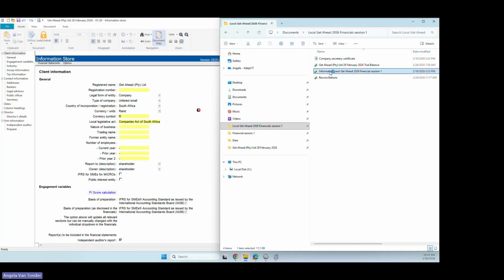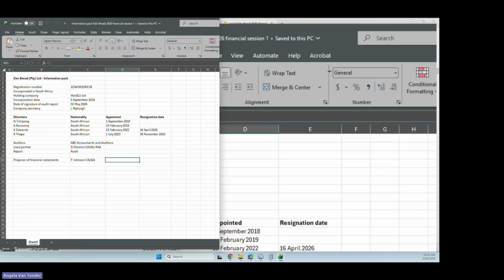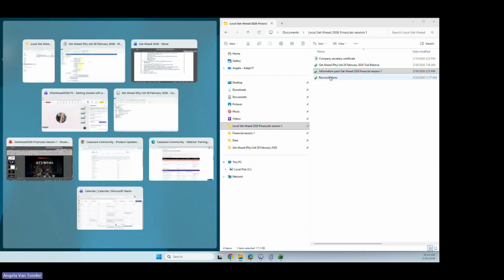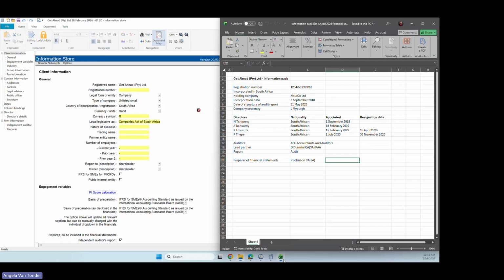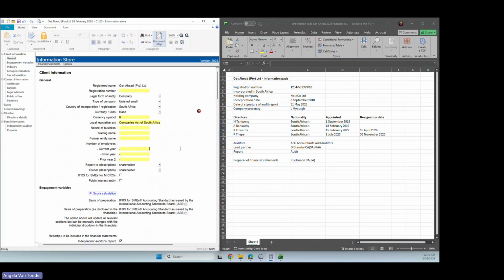Open that for me and either put it on your other screen or put it to the right of the screen. I'll remind you how to do that. Press the Windows button and right click, and it sits, sorry, there we go. It sits on the right. And I want my information store to be on the left, so I'm going to hold in my Windows key, arrow left, and now I'm happy.